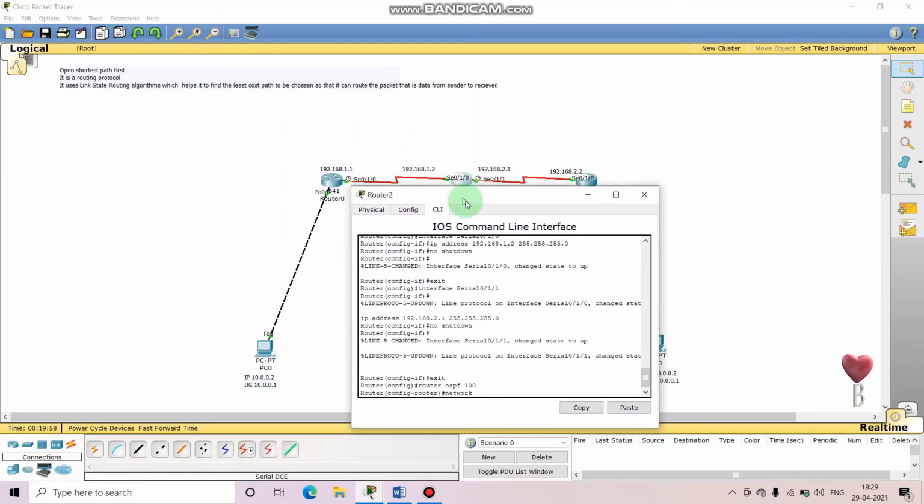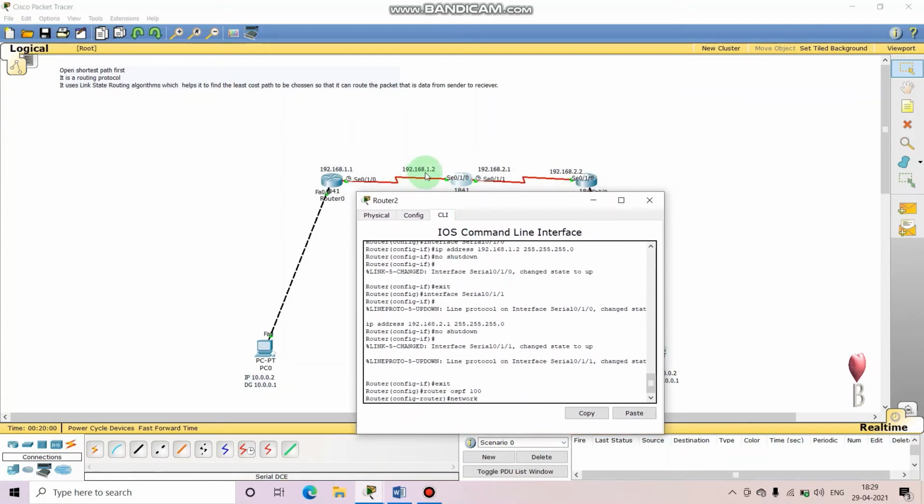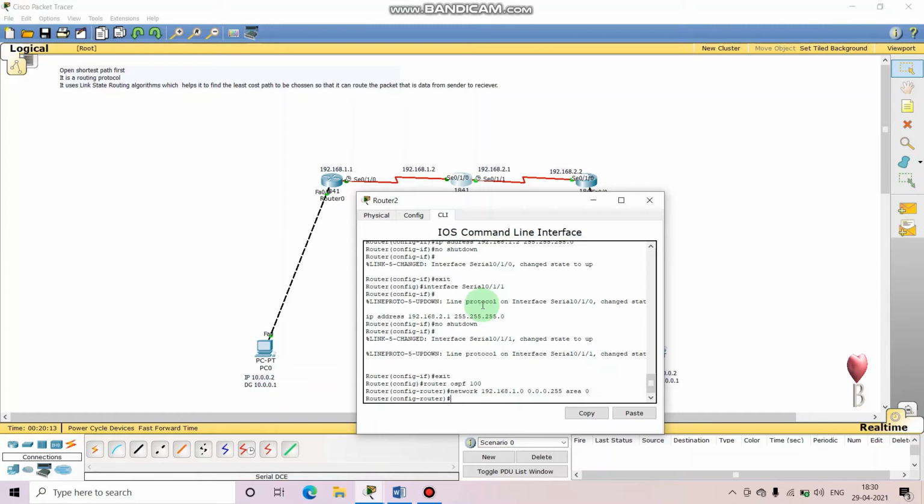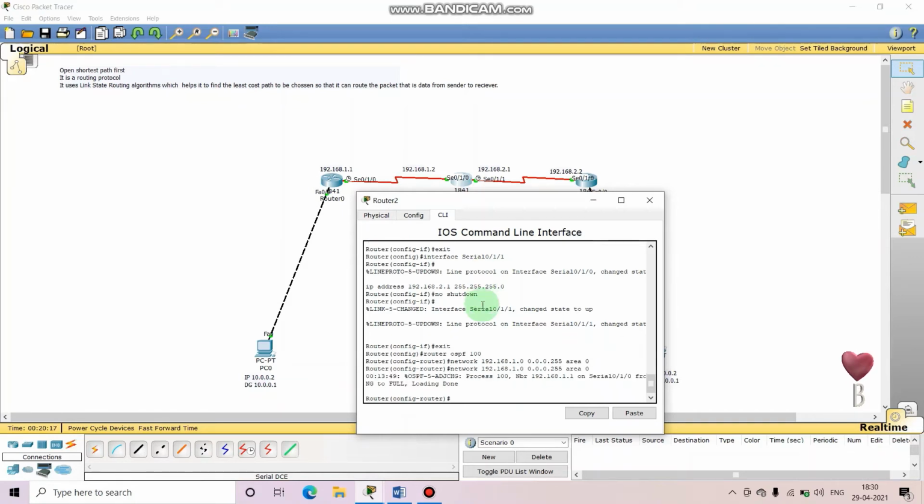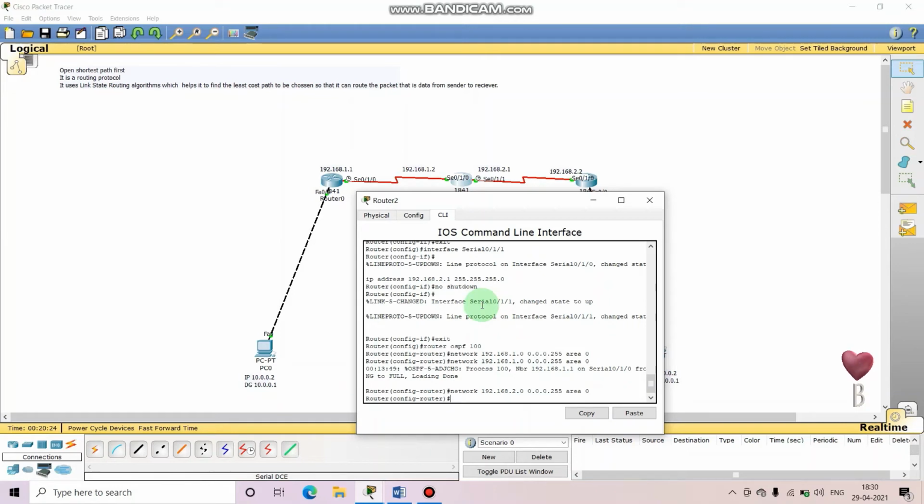See, now here the networks are 192.168.1.0 and 192.168.2.0. Then the other one is 2.0. So this might happen with you also. Do not worry guys, write the command again.